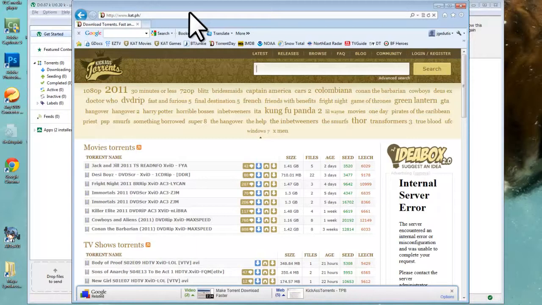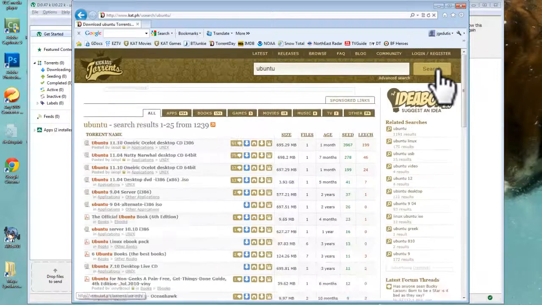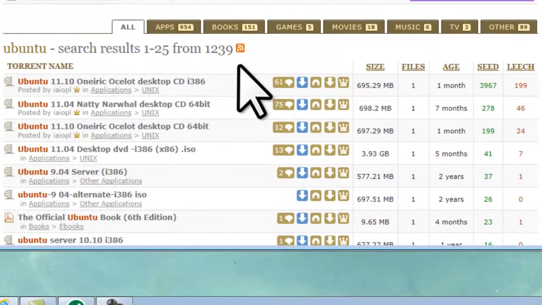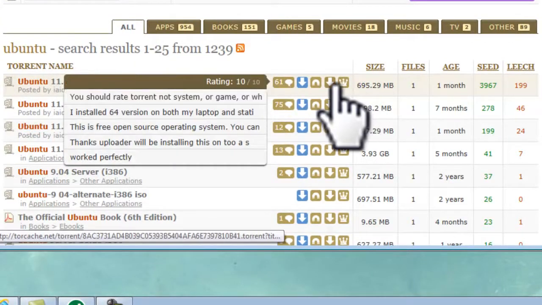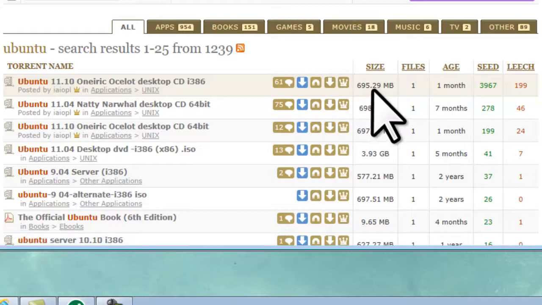Let's search for and download a legal torrent like Ubuntu. Ubuntu is a free open-source Linux operating system distribution. In the search field, enter Ubuntu and click Search. For each download listed, you will get the name of the torrent, a bubble with the last few comments made, as well as a rating system, download link, the file size, the number of files contained in the file, and the age of the file, which in this case is 1 month, as well as seed and leech.